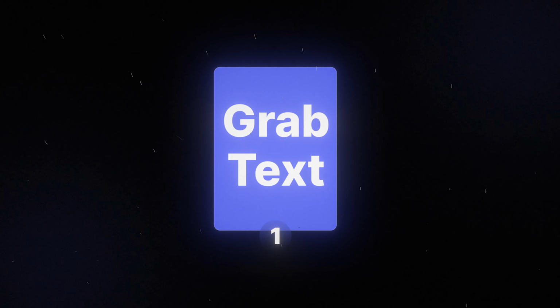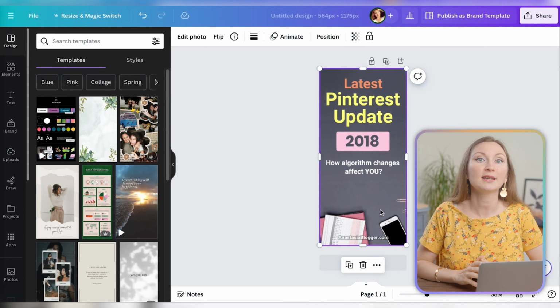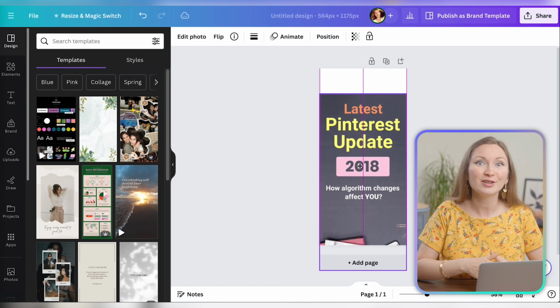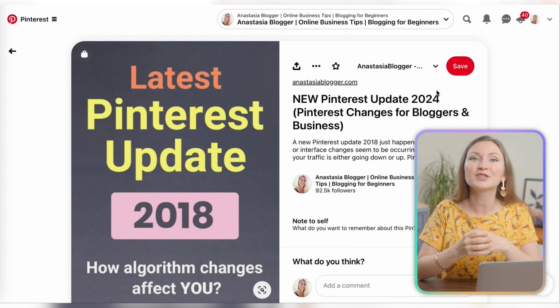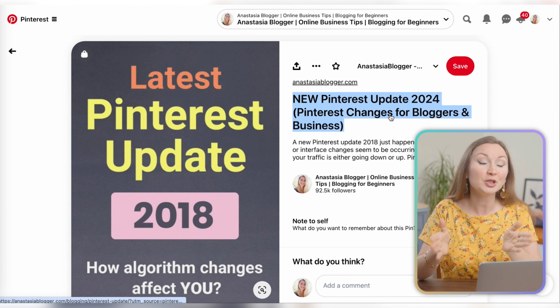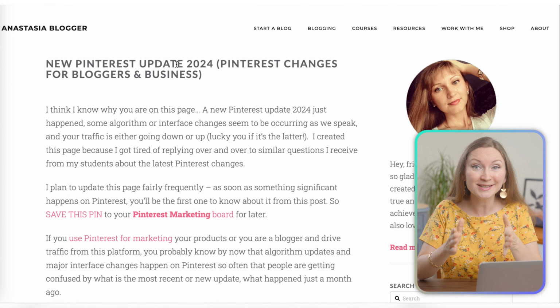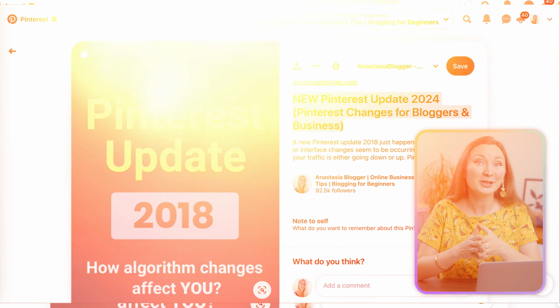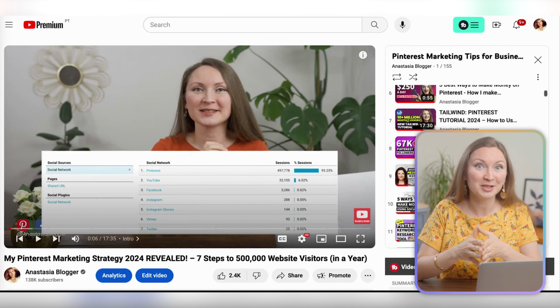It's called Grab Text. It can be used when you need to edit some text in an image that you created a long time ago and you cannot find the original editable file for it. This happens to me quite a lot because, you see, I have been getting free traffic from Pinterest for about 8 years now. Well, I bet it's obvious from my Pinterest marketing playlist with over 150 videos in it.